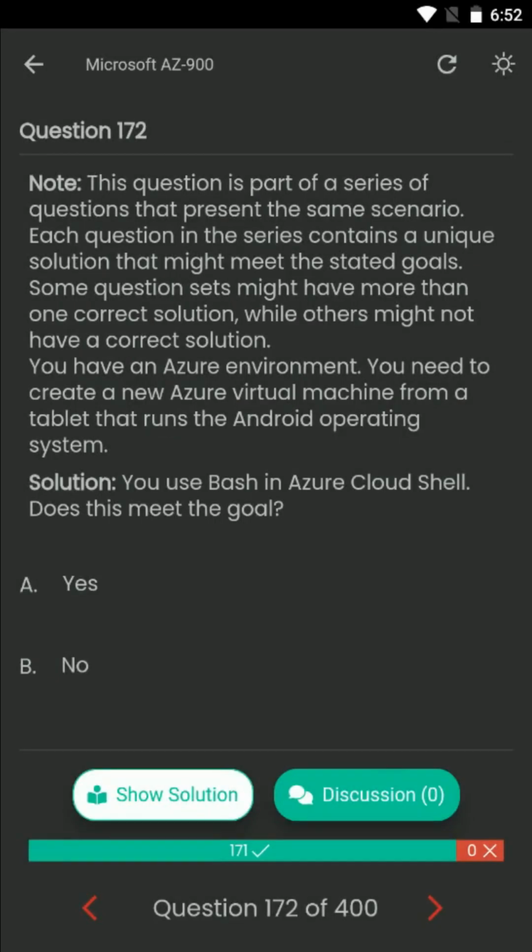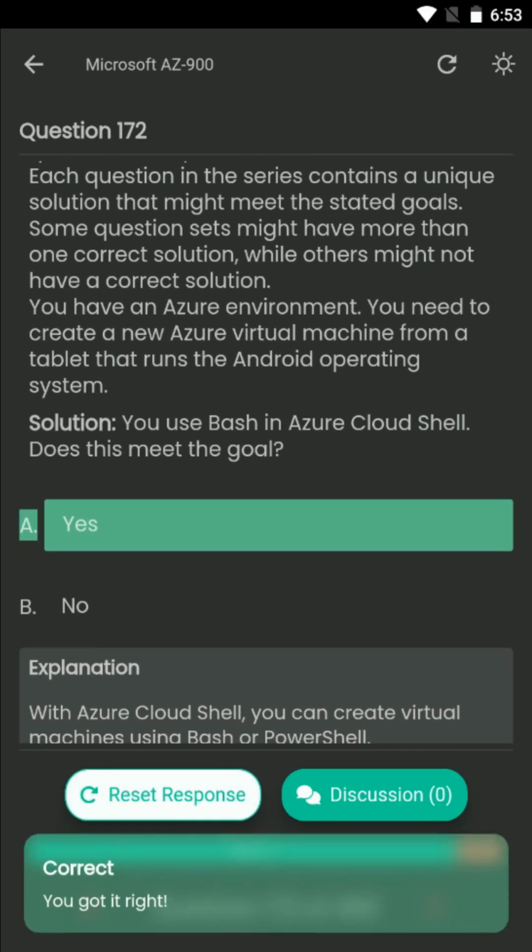Question number 172. You have an Azure environment. You need to create a new Azure virtual machine from a tablet that runs the Android operating system. Solution. You use Bash in Azure Cloud Shell. Does this meet the goal? Your options are A. Yes, B. No. The correct answer is A. Yes.